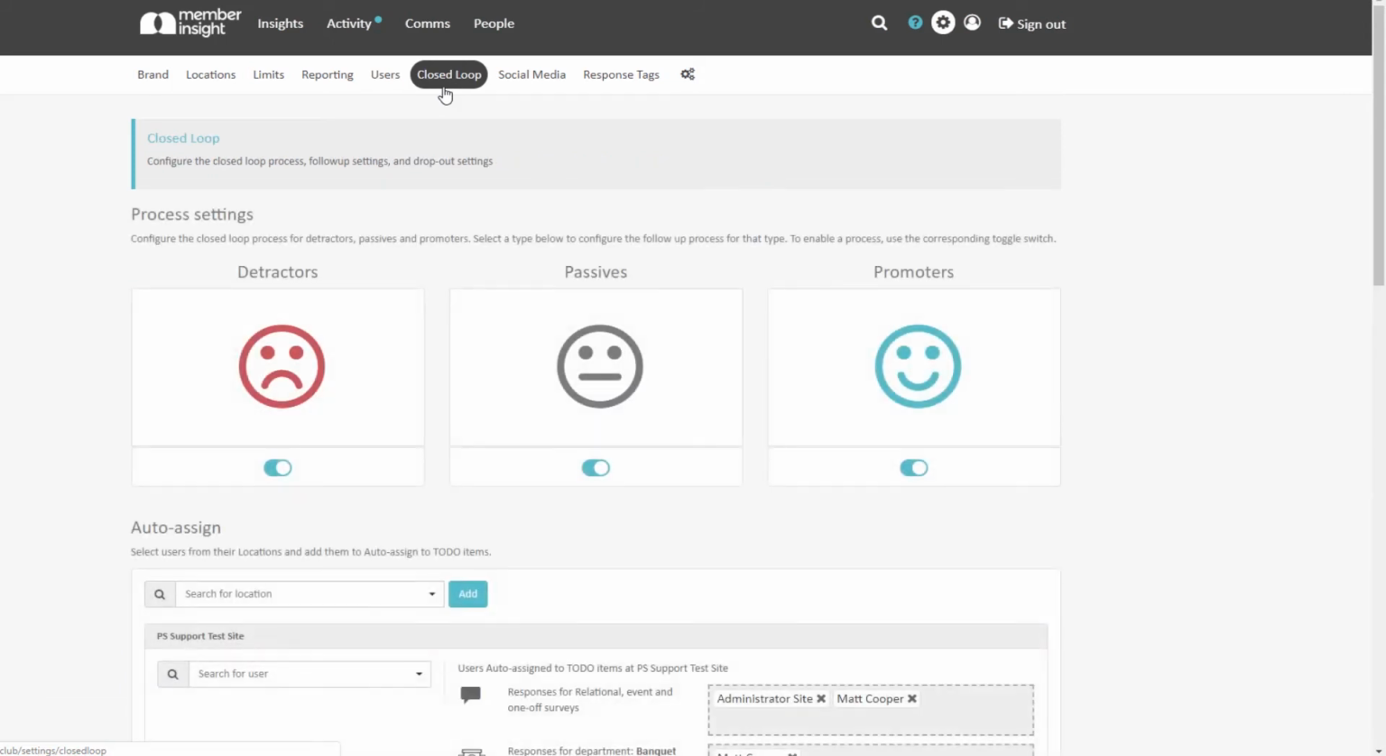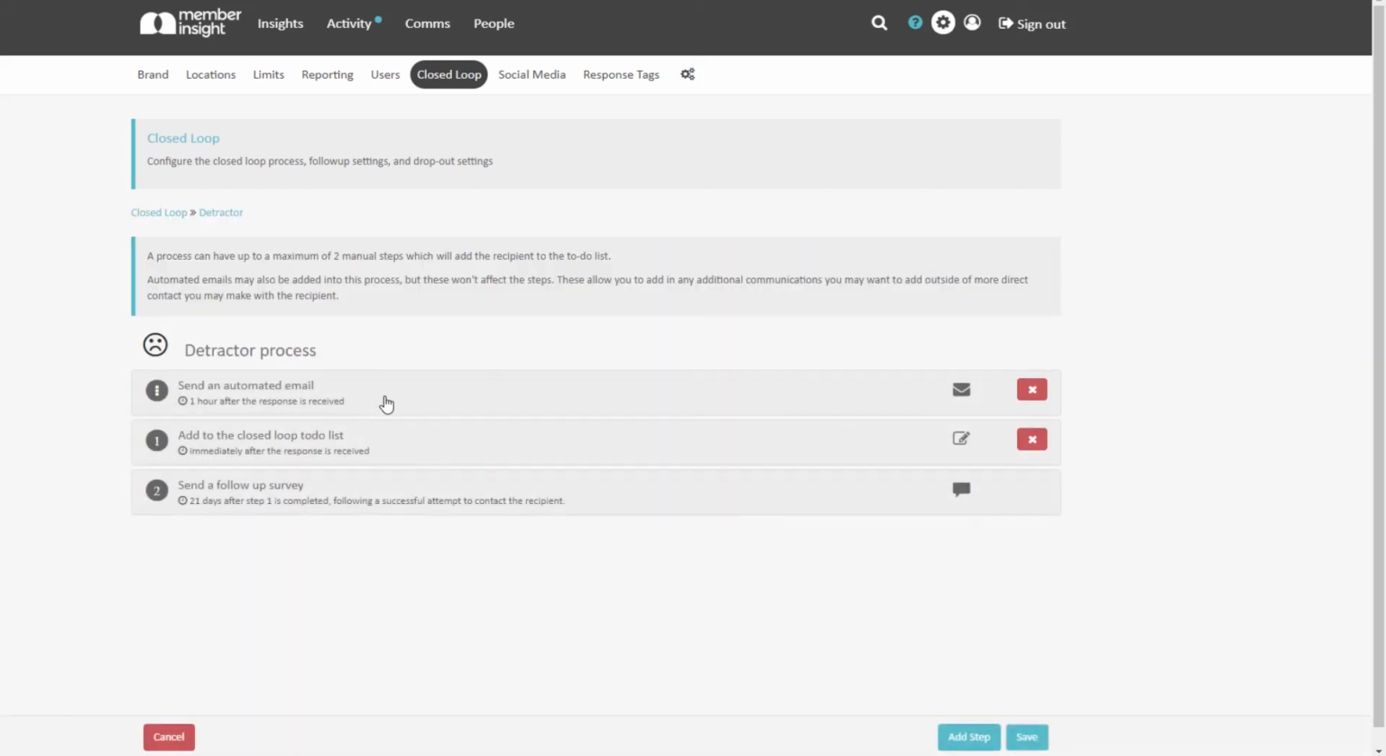In the Closed Loop section, we will start with the process settings. Confirm closed loop details for detractors and customize the automated emails for all 3 response types. Detractor, score of 0 to 6, passives, score 7 to 8, and promoters, score 9 to 10. Click on the detractor sad face. Click Send an automated email.